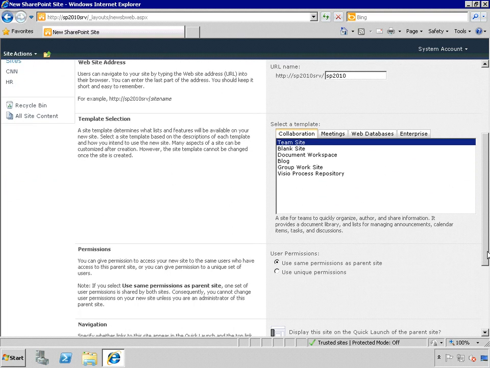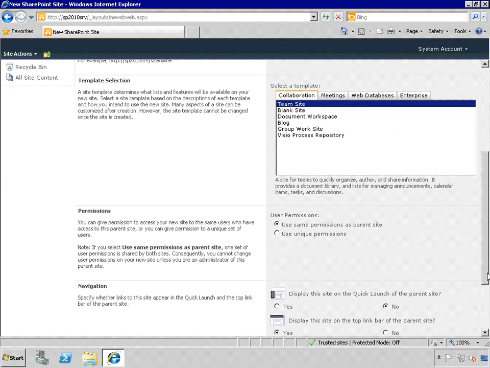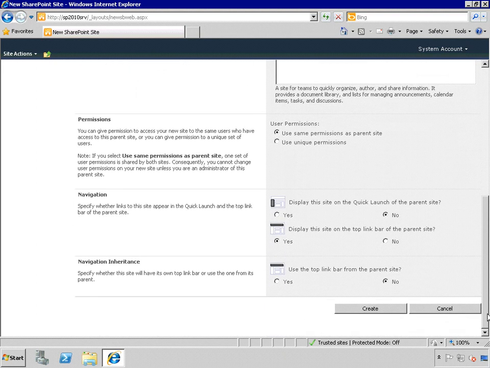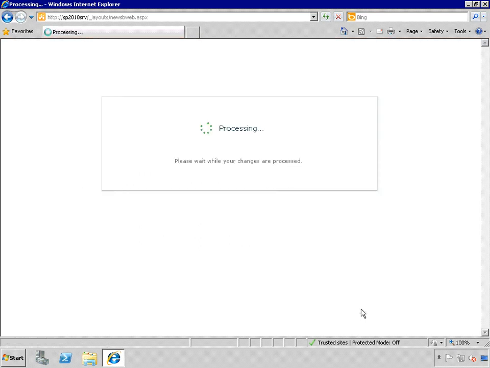We're going to choose a basic team site. We'll use the same permissions as the parent. Do we want to display this on the quick launch? Yes, so we do want it to be on that left panel. Display it on the top link bar of the parent site? Yes. So when you go to the parent site, it's going to have a link to our rollout site. Use the top link bar from the parent site? The default is no. We're going to go ahead and click yes, so that way we can easily toggle back and forth to the parent site from either site. Click Create.